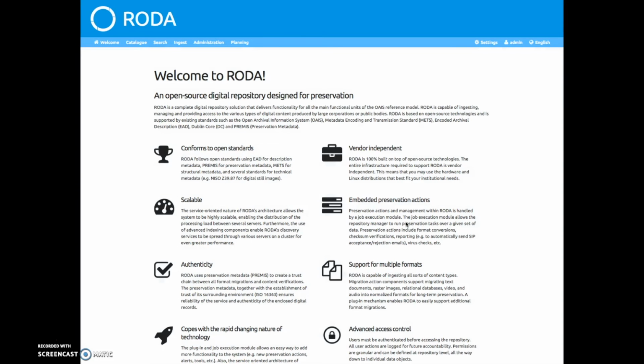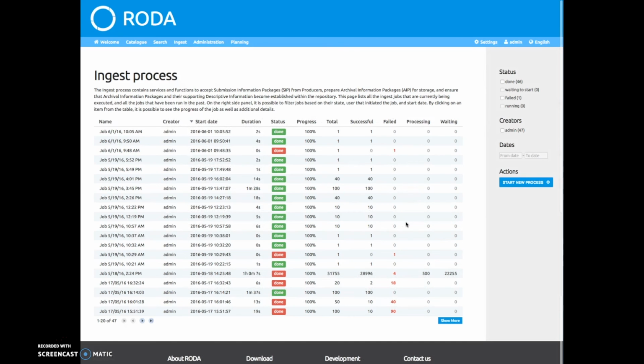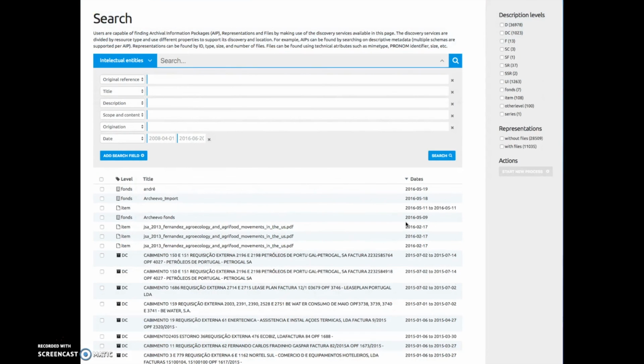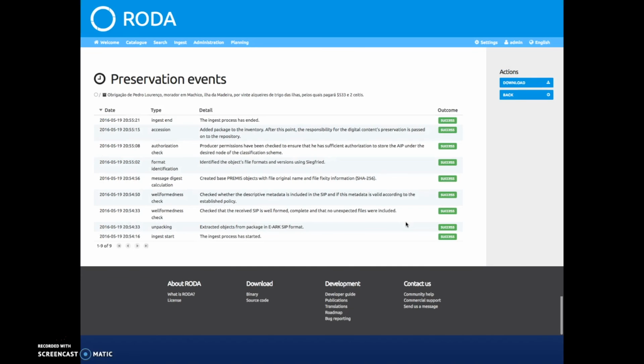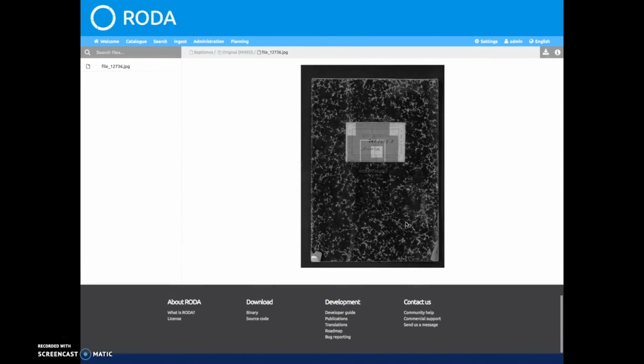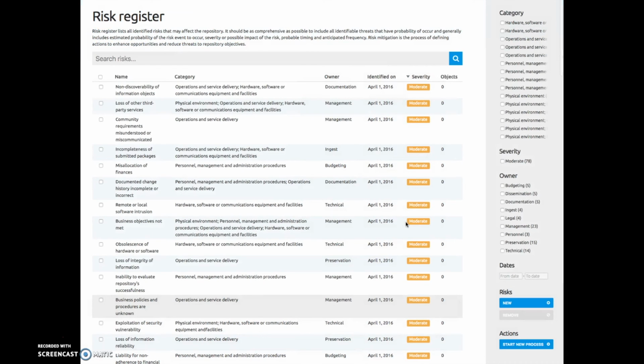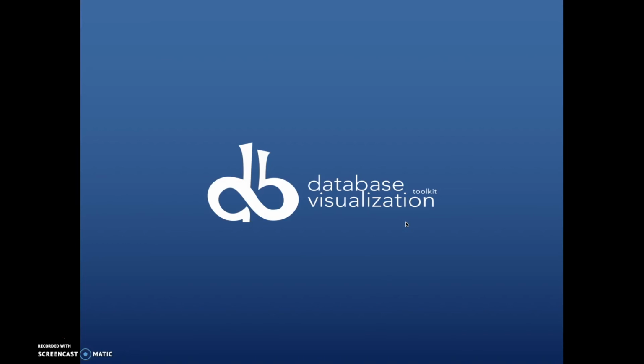So this is just a couple of screenshots from the tool. This is the ingest process, where you can actually see all the ingest batches that went well and the ones that failed. You have a search capability. All the attributes that you search for are customizable. This is the AIP page where you see all the metadata, and you can actually access the representations. This is the premise events metadata. You can download the premise version as well. This is the visualization tool for an image actually, and this is the risk register interface.